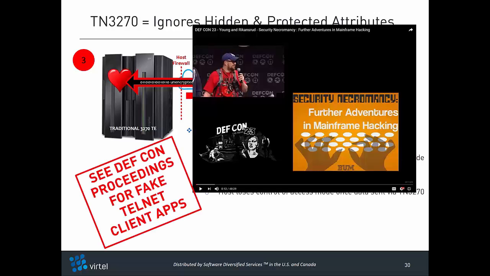Maybe some of you have heard of DEFCON. It's the annual hackers conference in Las Vegas. It is quite big. 22,000 people attended DEFCON 24 this past August, ranging from NSA experts to amateur hackers. You can find on YouTube DEFCON presentations from hackers who proudly explain how to attack TN3270 clients to expose hidden host data and to modify protected host data. The threat is quite real.